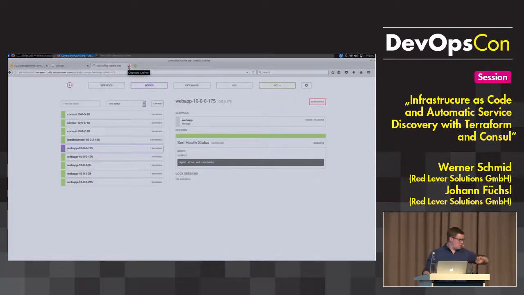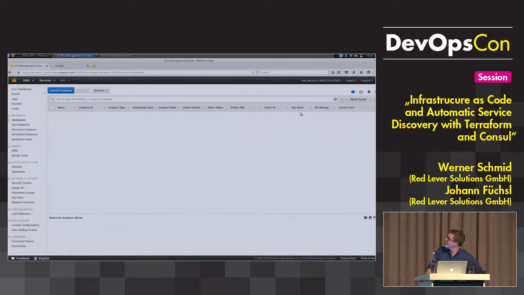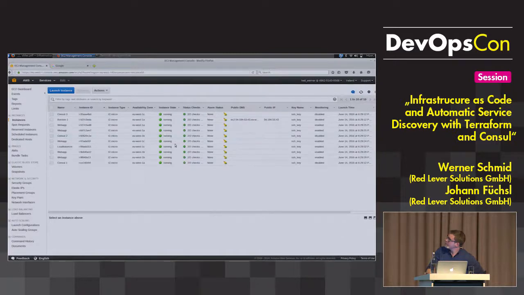Okay, wow, we rushed through it quite a bit. Can we see? Yeah, and so it really spun up all of that.